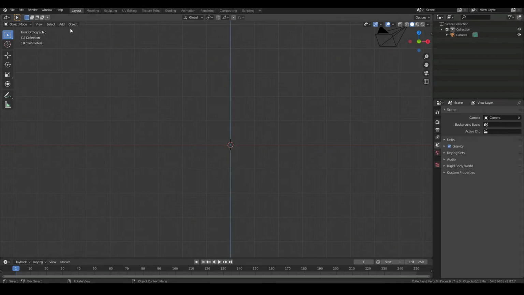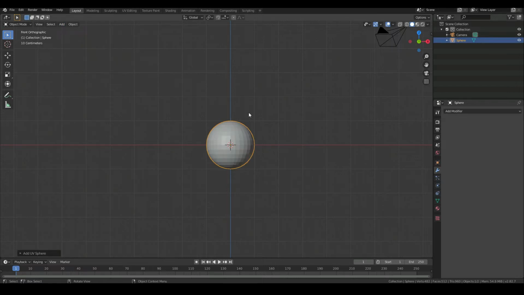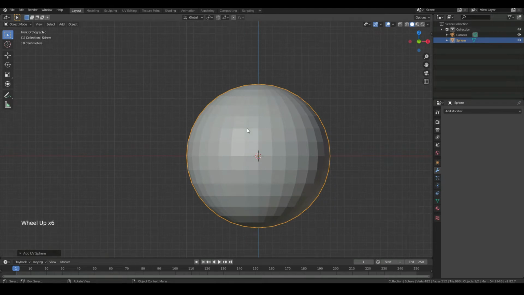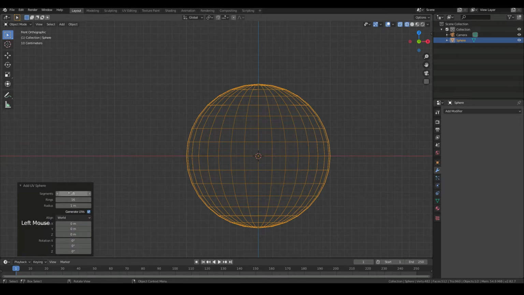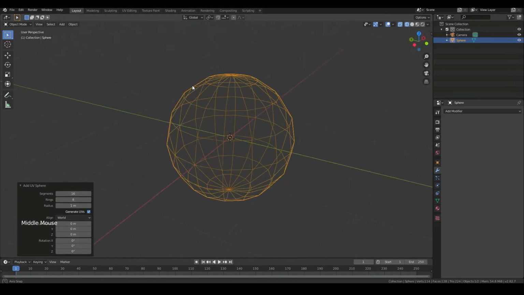I'm going to go into add mesh UV sphere to start off with, and straight away I can see that there are way too many vertices just by looking at the overall shape. If you look in wireframe, we can see that more clearly. So I need to reduce that because I don't need that much to start off with. So let's go over to add UV sphere, and I'm just going to change this to half, so about 16 by 8. And I think that is a good starting point.